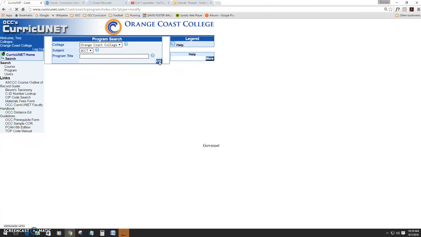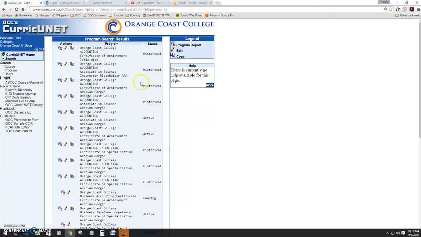Click OK, and the next screen will show you a list of all the programs under that subject title. Now, it's important to note that if you're modifying a program, you should only ever modify an active program. If you modify a historical or a pending program, curriculum staff will have to remove your proposal and you'll start from scratch. So in order to modify a program, what you're going to do is copy the active program.